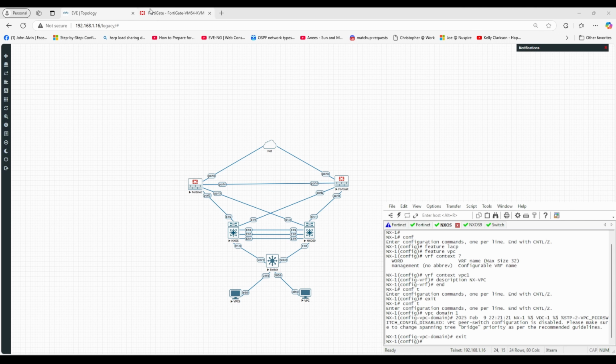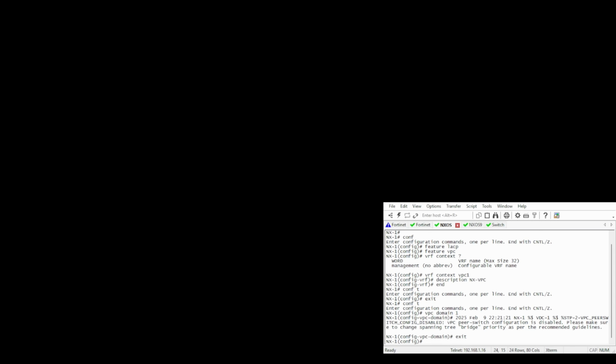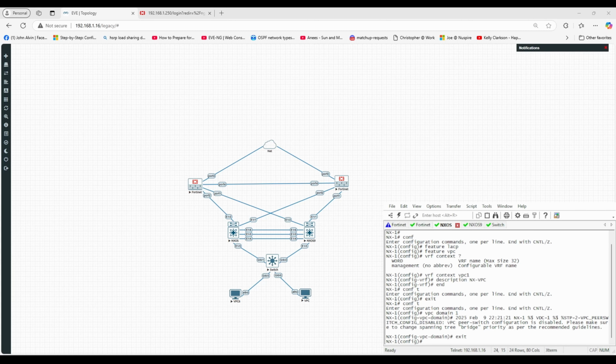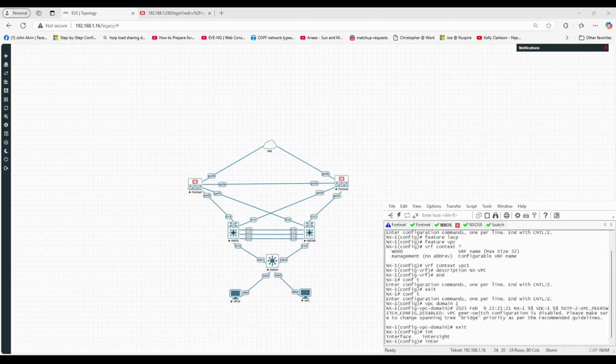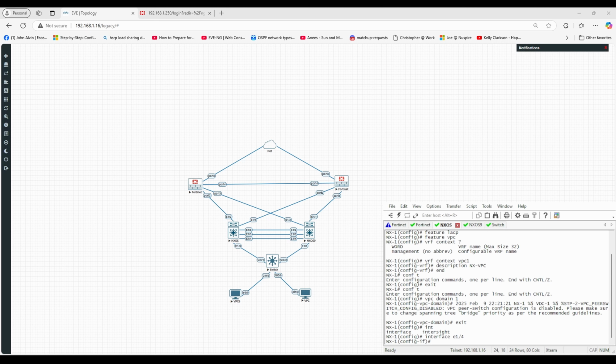So now we're gonna create an interface. Let me go back here. I'm gonna create an interface over here to be your management, because we're gonna need to move it to the VRF that we created earlier, right? So let's try to do that. Interface E1/4, and then IP address. Let me see, what IP address should we use?